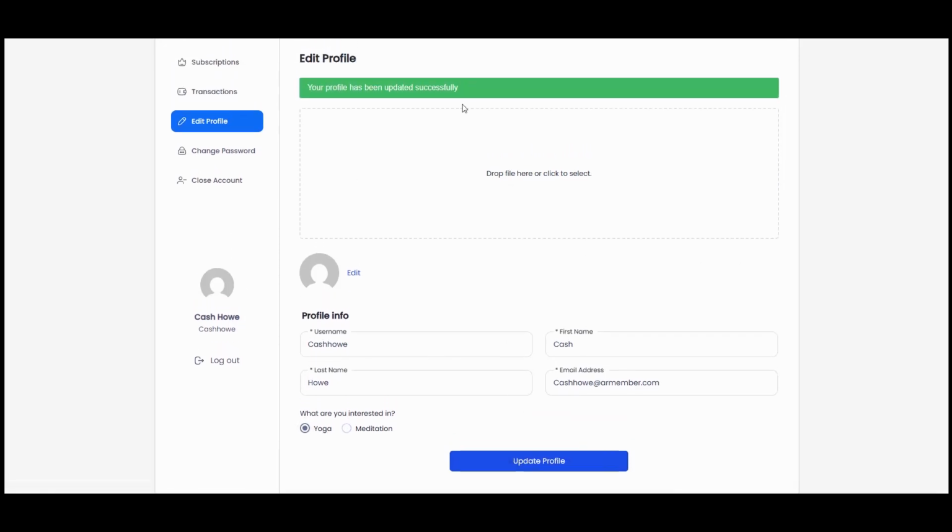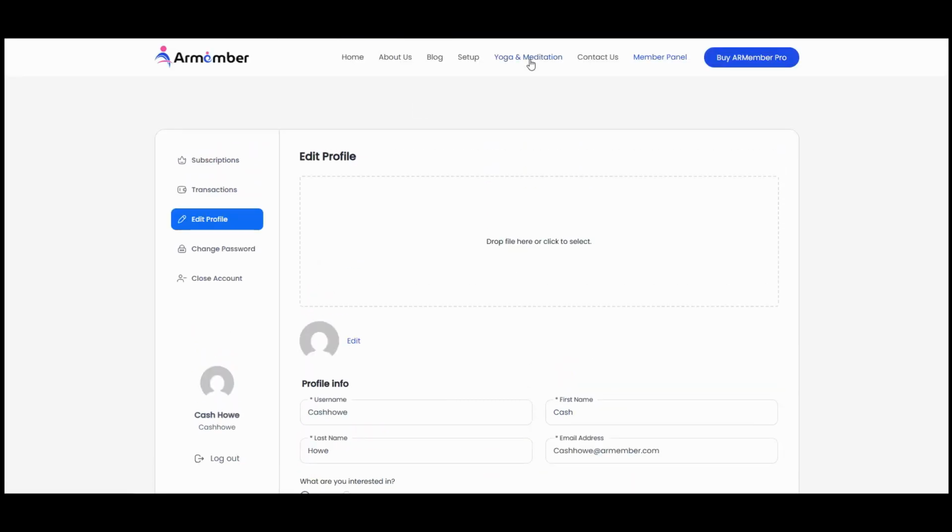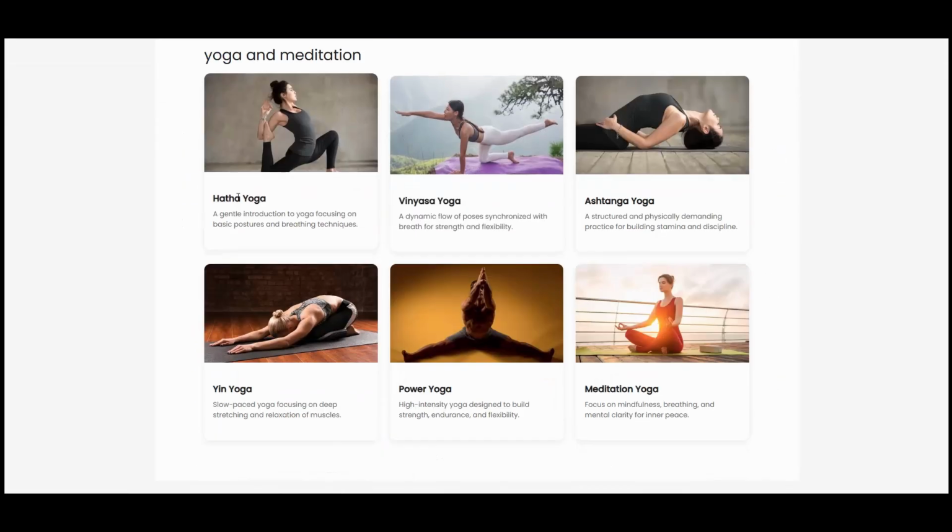The member profile has been updated. Now, open the shortcode page. Here, you can see the yoga-related content.